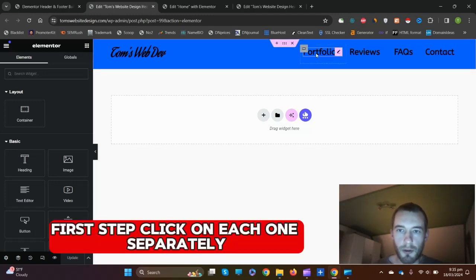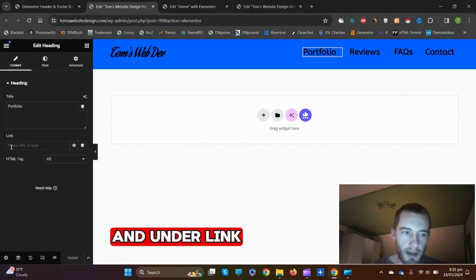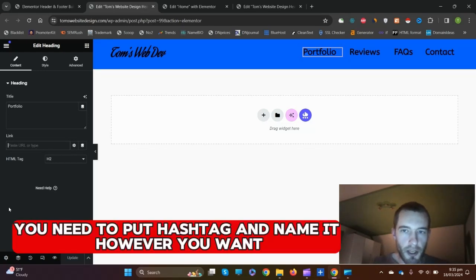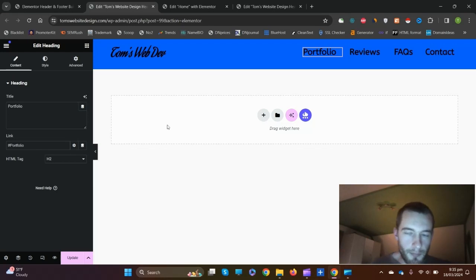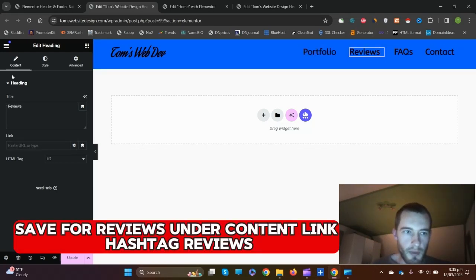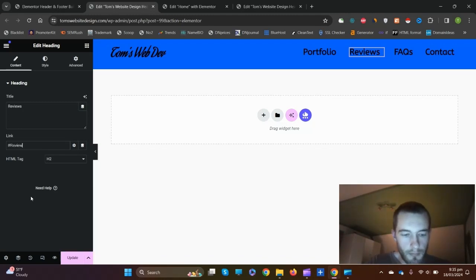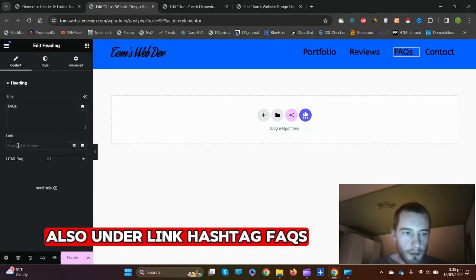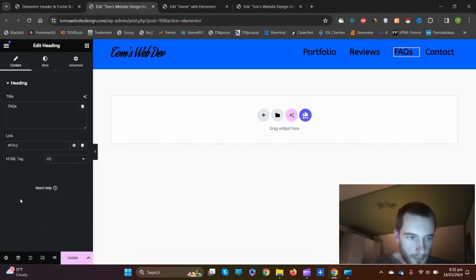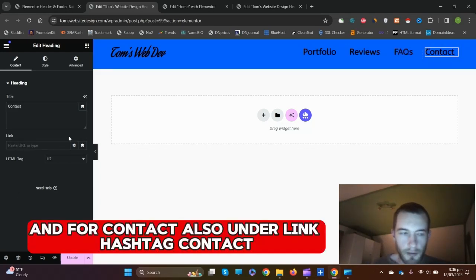First step, click on each one separately, and under link you need to put hashtag and name it however you want. I'm going to name it hashtag portfolio. Same for reviews. Under content link, hashtag reviews. For frequently asked questions, also under link hashtag facts. And for contact, also under link hashtag contact.